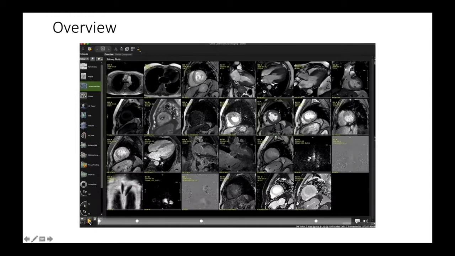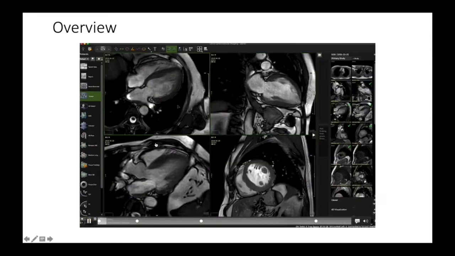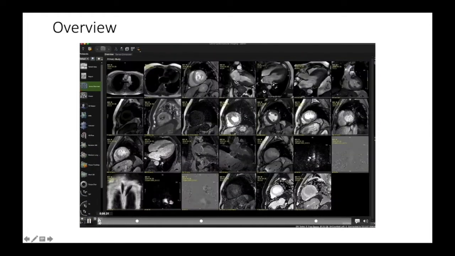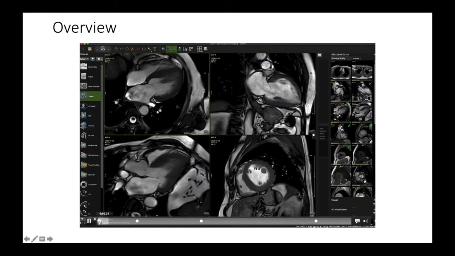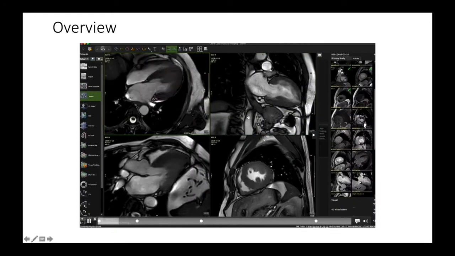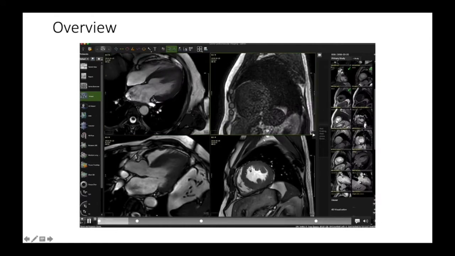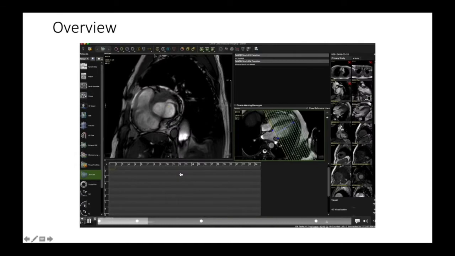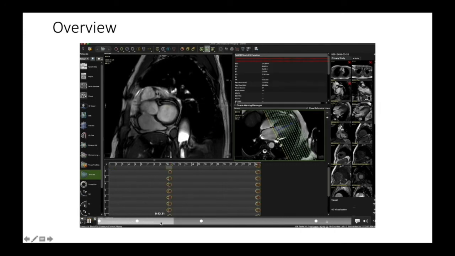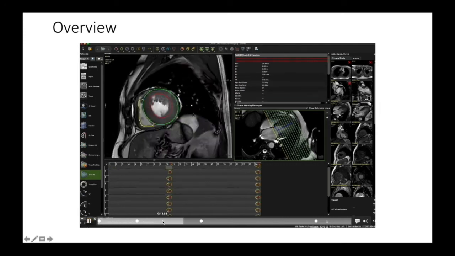Once you load the case in the viewer, you will have this overview of all the sequences present in that particular study. After that, you can choose the viewer option, where you can freely drag and drop whichever sequence you want to visualize, so that you can evaluate the wall motion as well as stress and LGE in the same interface. Then you have the important function of automatic LV and RV volume calculation.